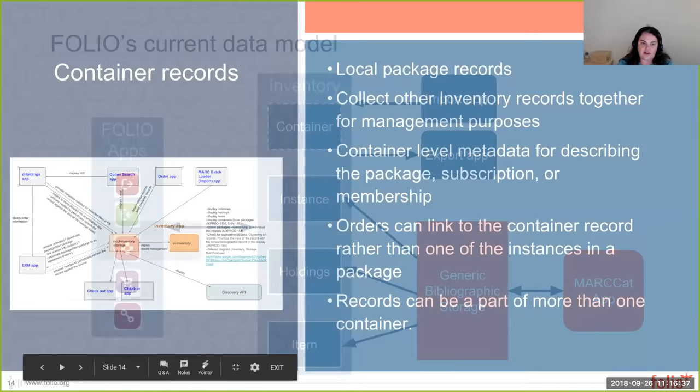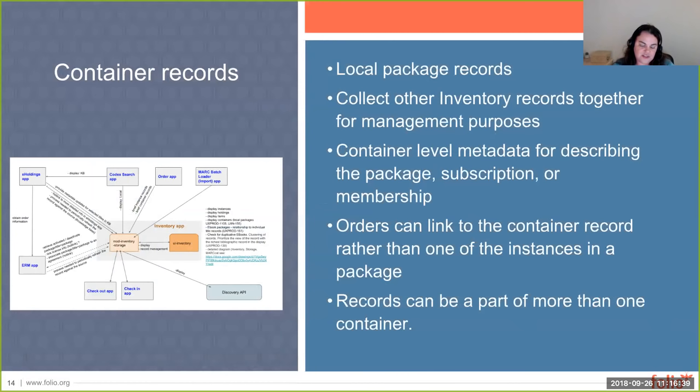I want to take a little moment to introduce a record type that is new to me. It's the container record. The container record is, in essence, a package record. It's a local package record. The name was changed to differentiate this local record from the package record in the ERM and eHoldings apps. Functionally, the record allows for inventory records to be gathered together along with container-specific metadata.